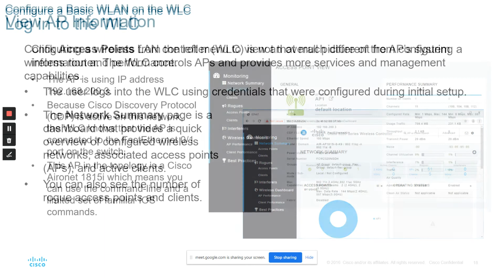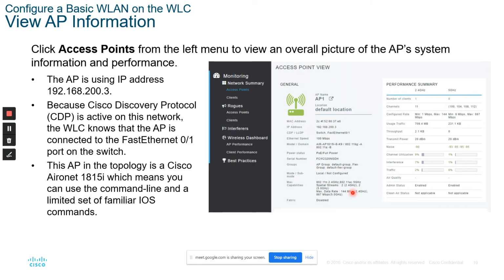Once you are in the admin area, for example, you can click on the access point, which is over here, to see an overall picture of the access point system information and the performance. All the information is presented here. You can see the information about the MAC address, and the IP address of that one. All this information is available for you to look at. Everything is here.